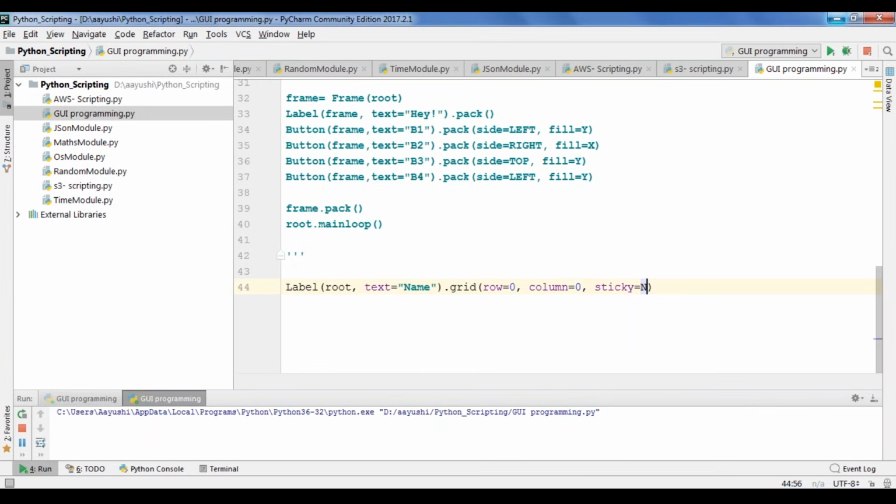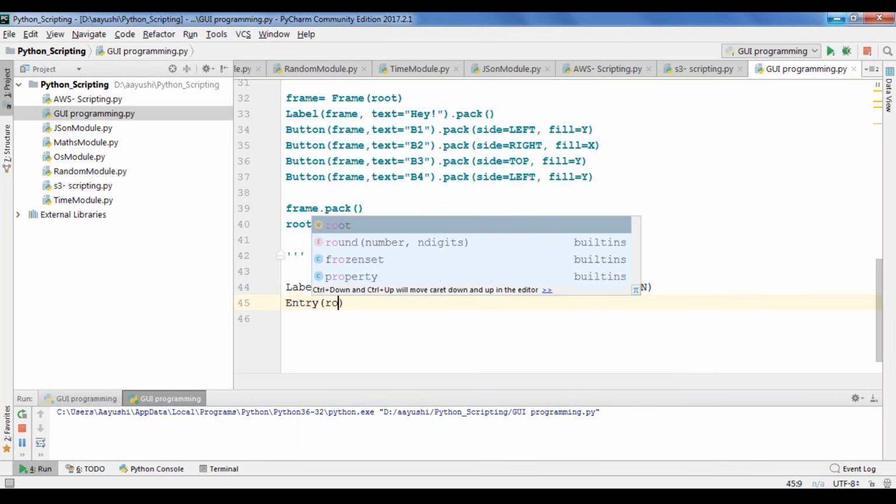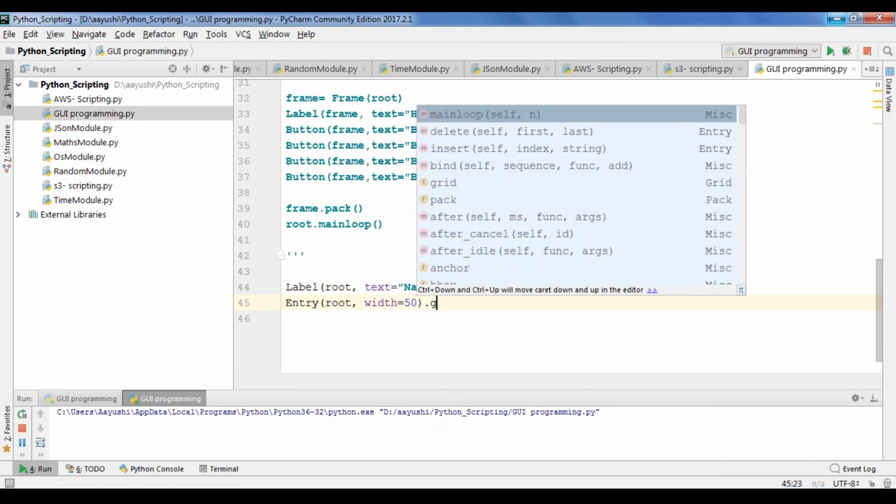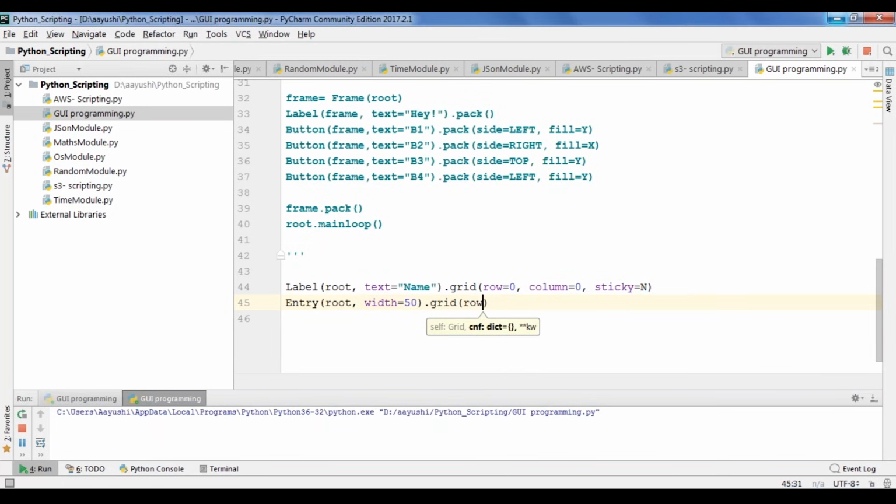Sticky is nothing but how your widget can expand and in which direction. You have various directions such as north, you can type in east, W for west, and you can specify according to your needs. So I've just created one label. Now I'll create one entry box wherein the user can give input. So I'll type in entry and pass the root. Then I can specify the width, let's say it is 50. grid, and I'll again mention the row, let's say row equals 0, and column equals 1.